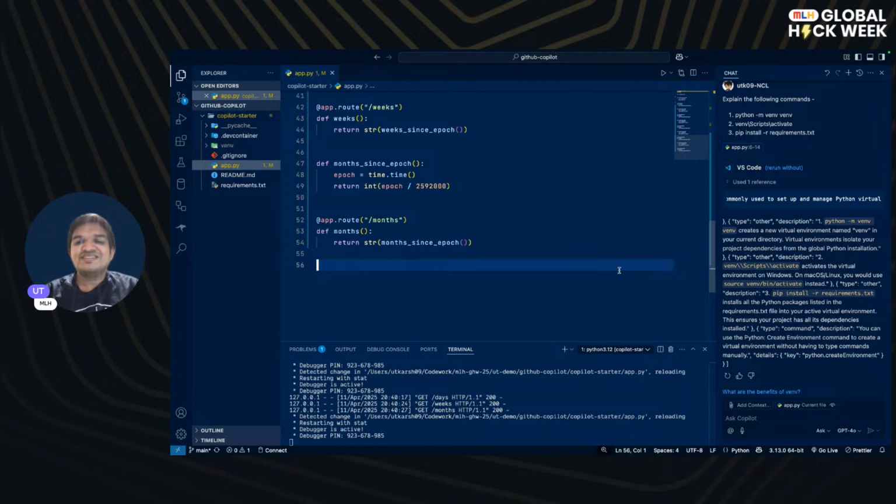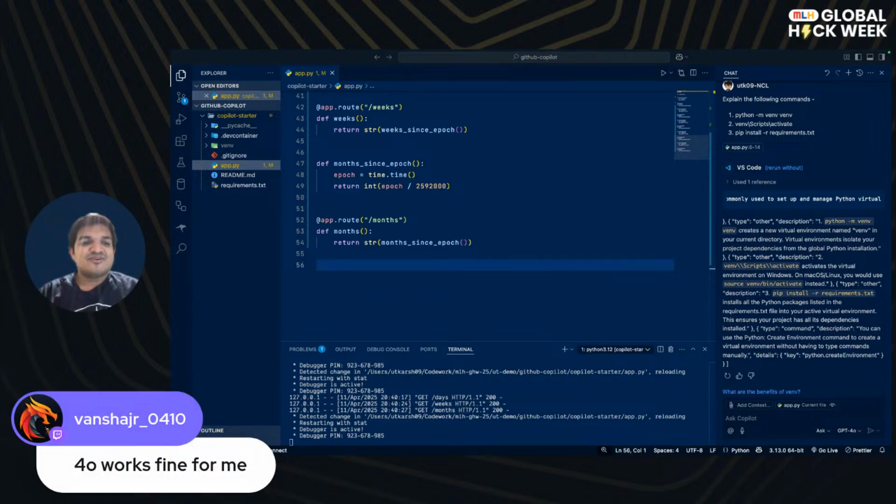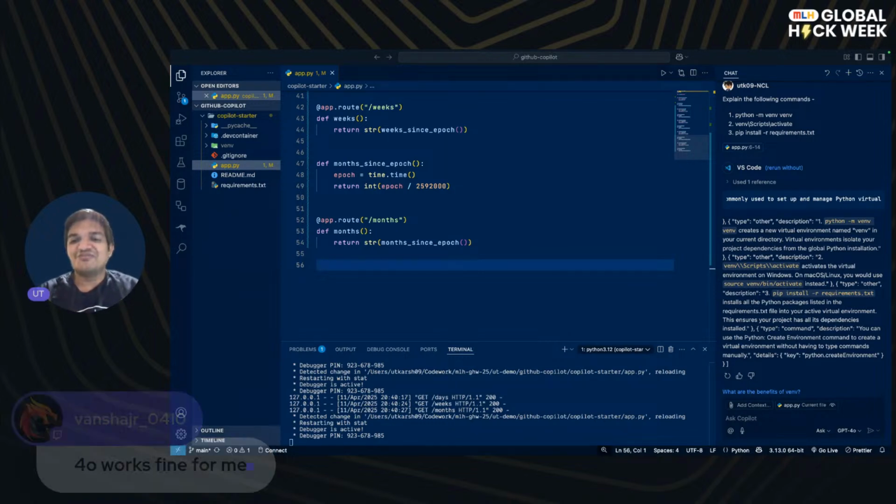Okay, any other questions? There is another hacker. For them 4.0 works perfectly fine, so they could go with that. Go with 4.0. Try that out.